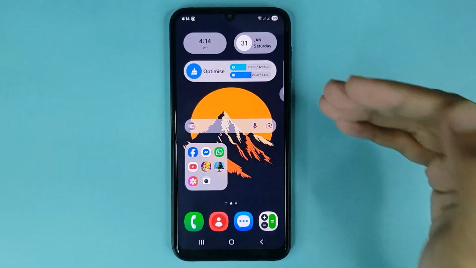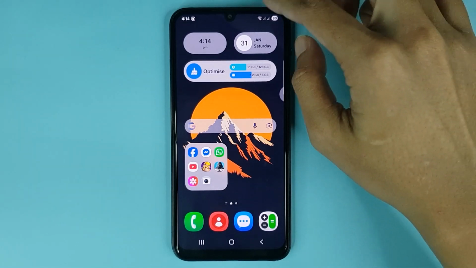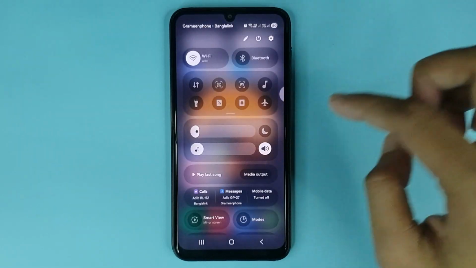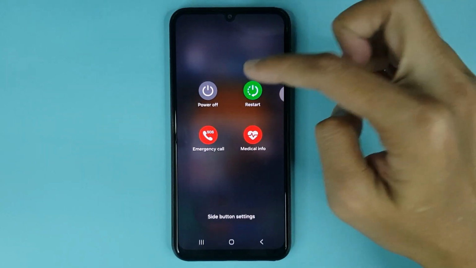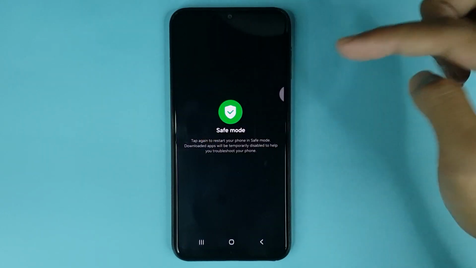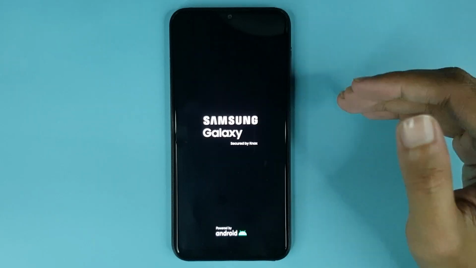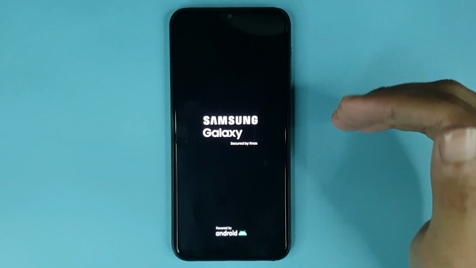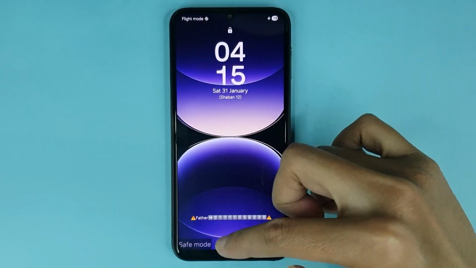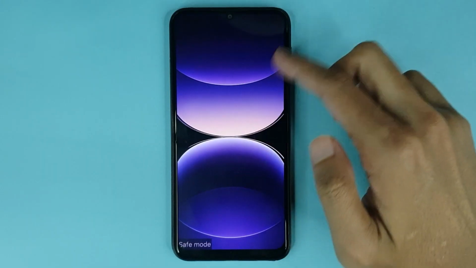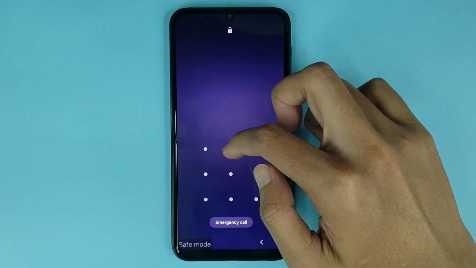in your Android phone. So at first, if I turn on safe mode, just swipe down and then tap on this power icon, then touch and hold on the power off icon, then tap on safe mode to enable it. Now the phone will restart to enable safe mode. So just give it a moment, and the restart is complete and you can see safe mode has been enabled successfully. Now just unlock your phone.